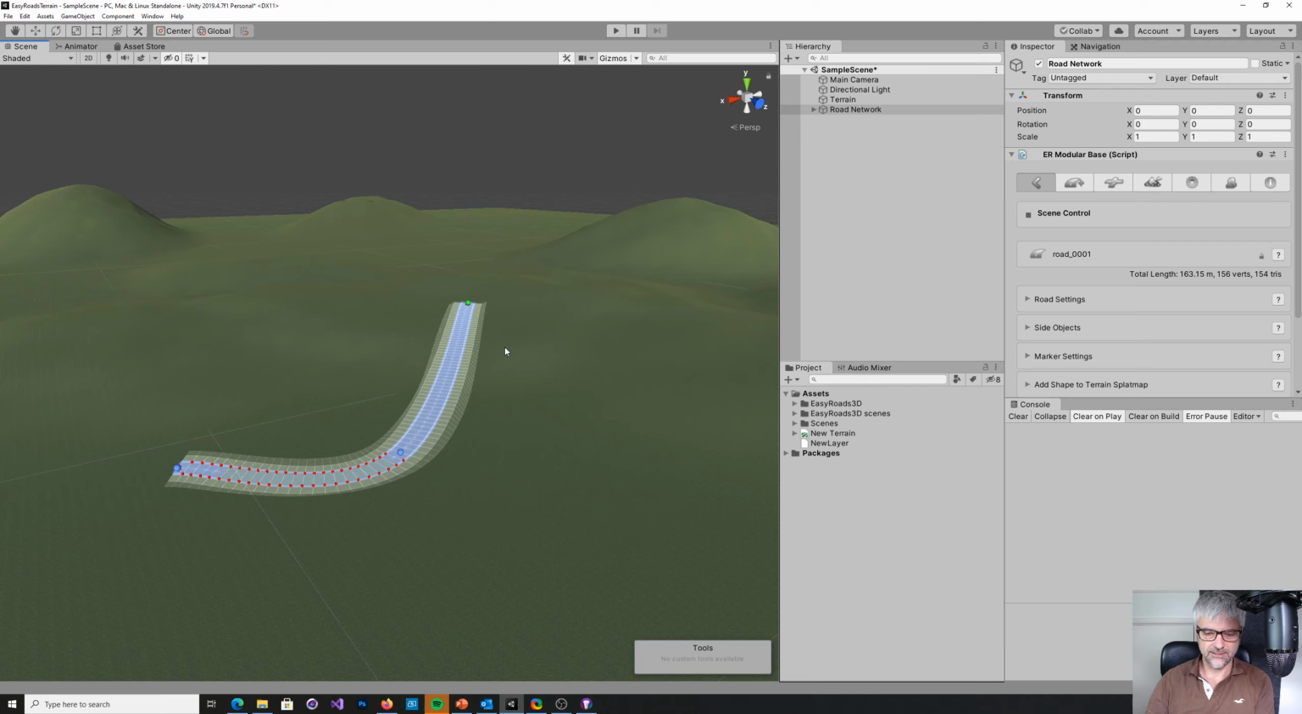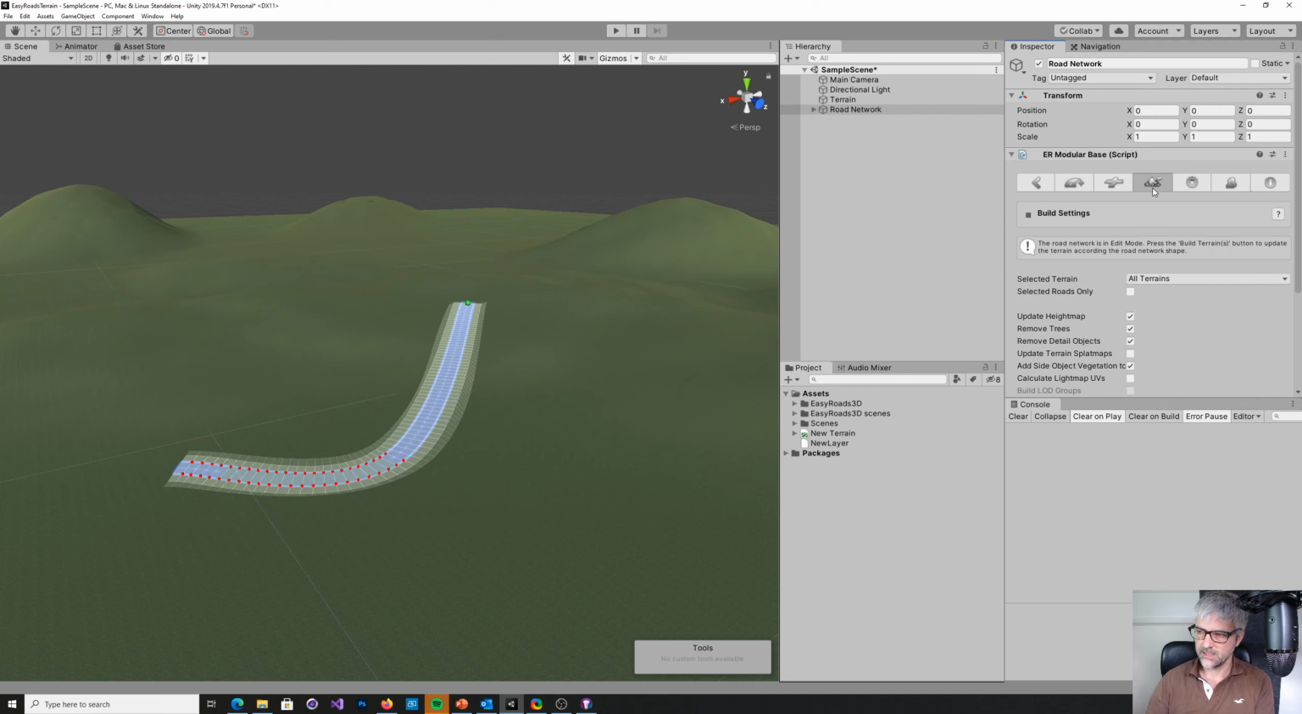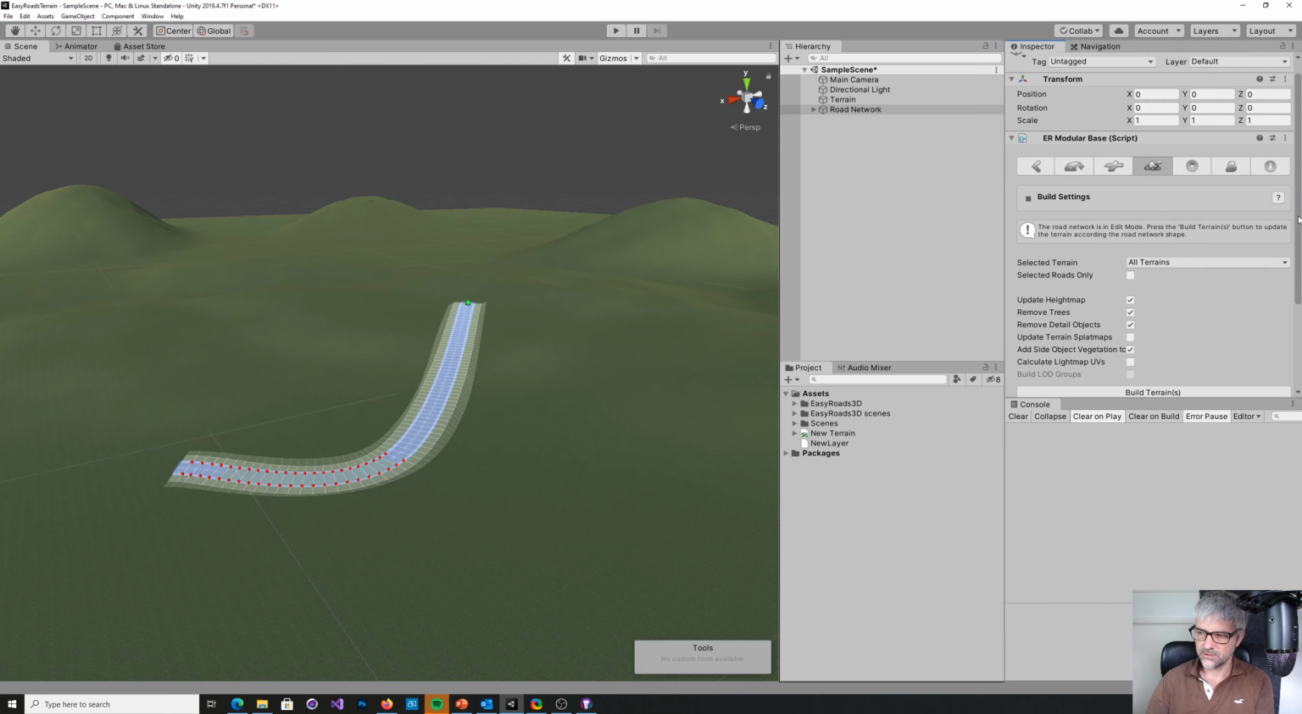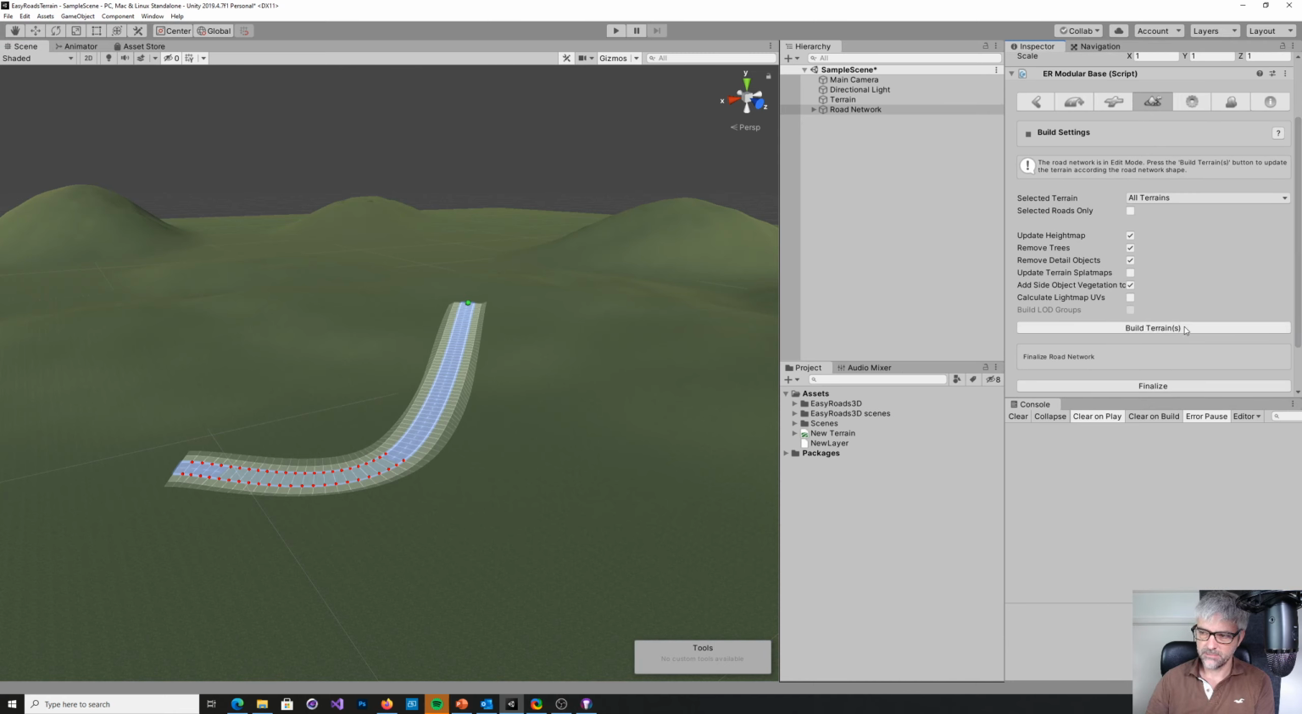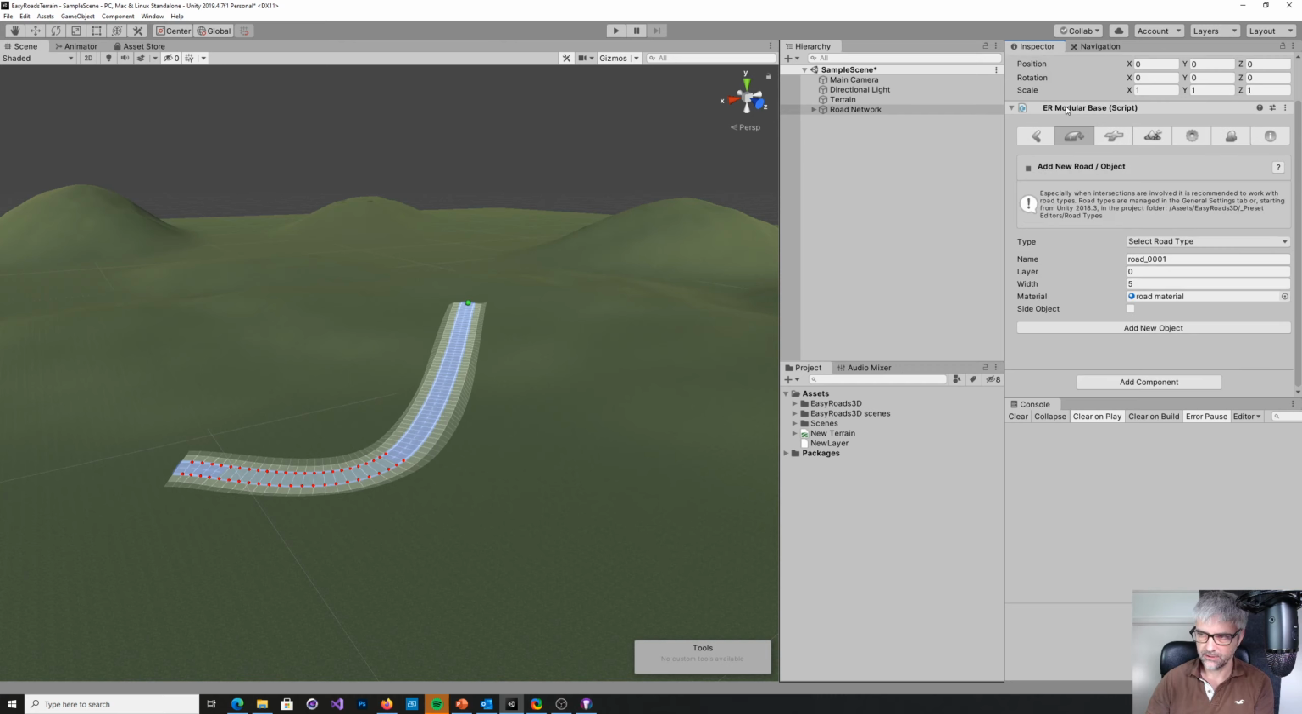One thing to understand here is EasyRoads works in two kinds of modes. If we look at the terrain option here, we can see that it knows about the terrain, but it's got this big button here called build terrain and finalize. I'm not going to click that just yet, but bear in mind that there are two modes. There's an editable mode, which is what we're in now, and a post-edit mode where it's done a lot of work to work out how it's going to interact with terrains. So let's just go back to our little road again.